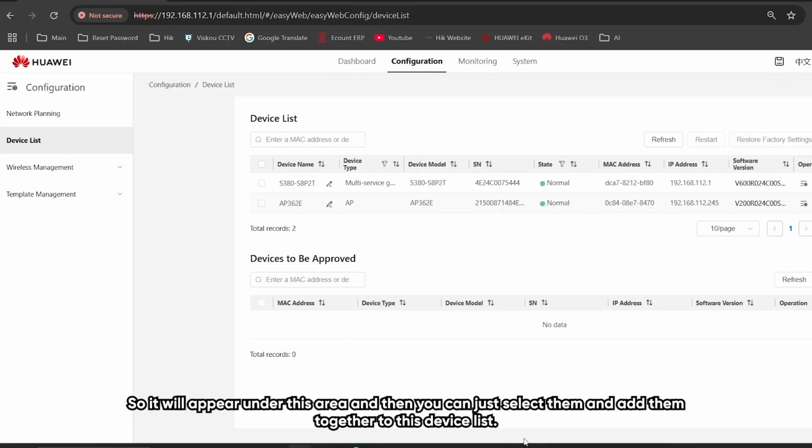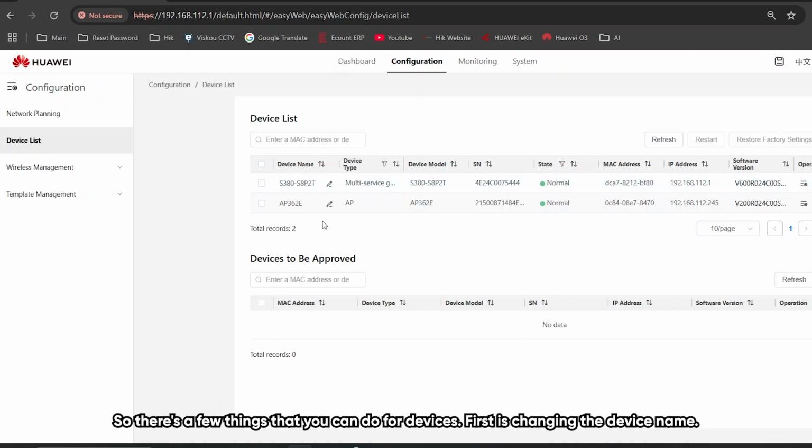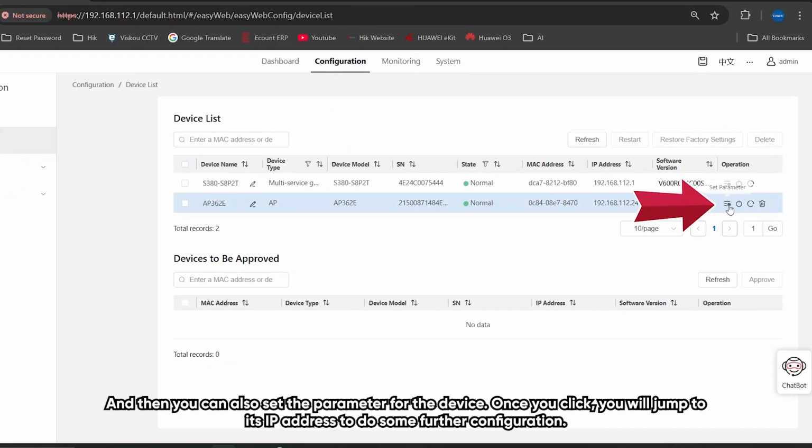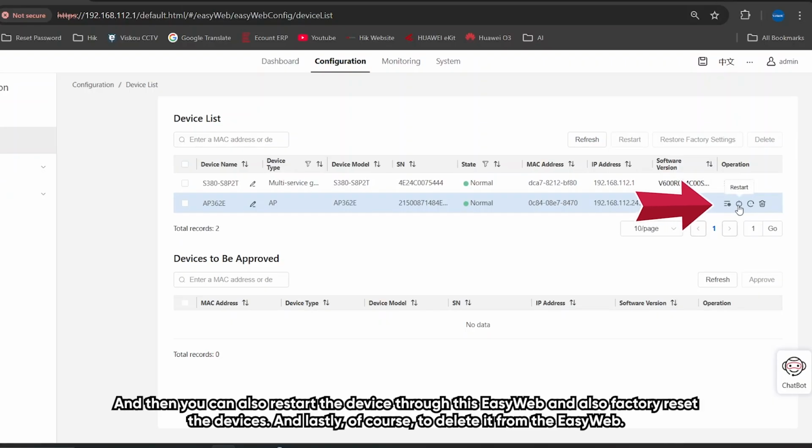So it will appear under this area, and then you can just select them and then add them together to this device list. So there's a few things that you can do for the devices. First is changing the device name, and then you can also set the parameter for the device. Once you click, you will jump to its IP address to do some further configuration. And then you can also restart the device through this EasyWeb, and also factory reset the devices. And lastly, of course, to delete it from the EasyWeb.